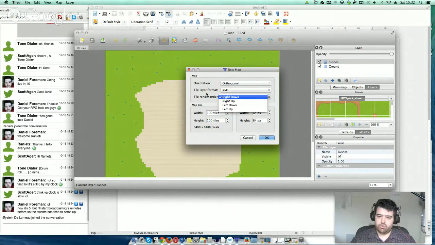Now, you need to make sure the layer format is XML. You do have compressed formats as well, but XML is a bit larger, though it's also easier for the system to read. Tile width is going to be 64 by 64, and you've got 100 by 100 tiles there.